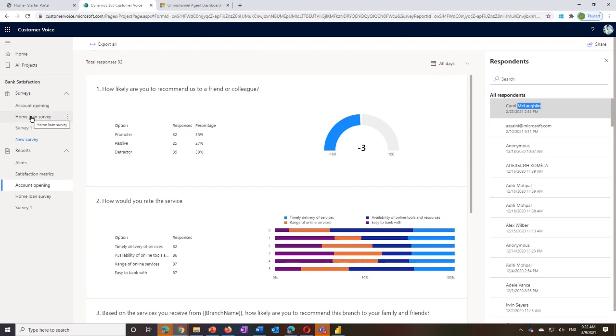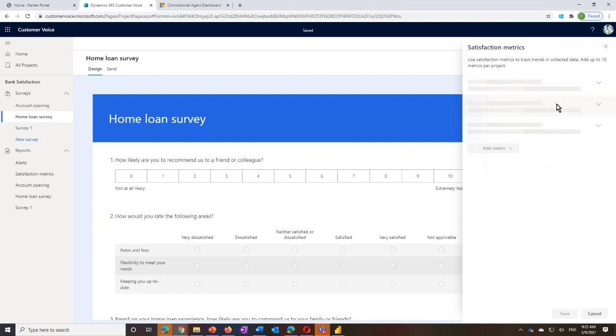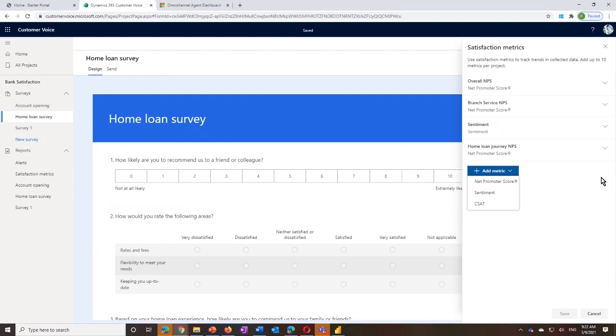The other thing is that this example is actually from one of our real customers, a bank that sends a survey when their customers open a new account, as well as when customers fill out a home loan. Now, within what we call a project in Customer Voice, you can create multiple surveys. And within the project, you can also define what we call satisfaction metrics. There are different types of satisfaction metrics like NPS, CSAT.